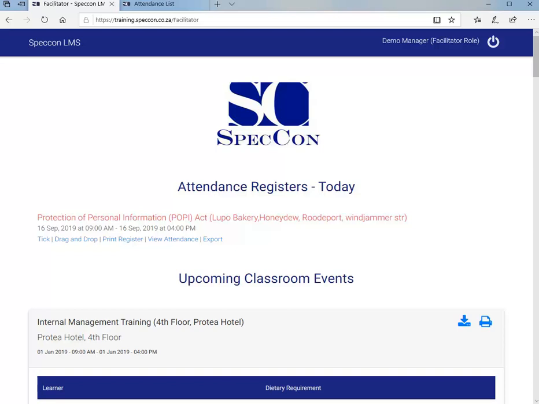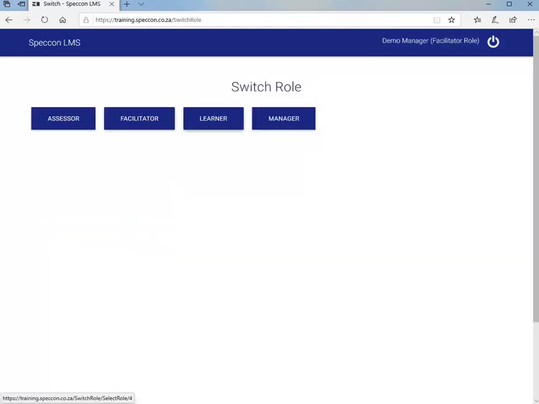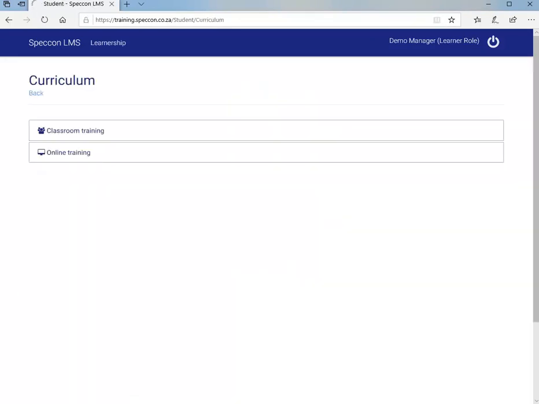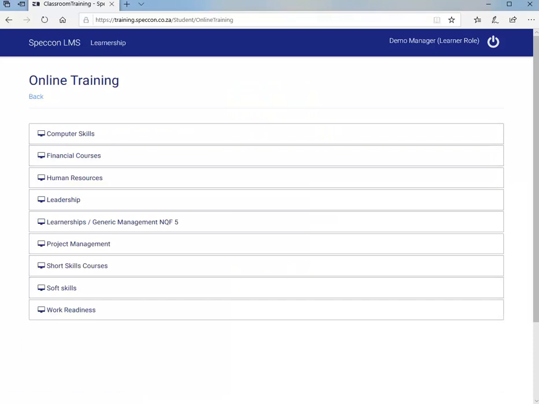We will see later on that all of these statistics can be seen on a dashboard, and indeed they can be downloaded on an Excel report. Let's go back to the learner role in order to see how the online training works. When you click on online training, you will see the courses that are part of your specific curriculum. These courses are presented in various media formats, animations, videos, and simulations. They include assessments and certificates.